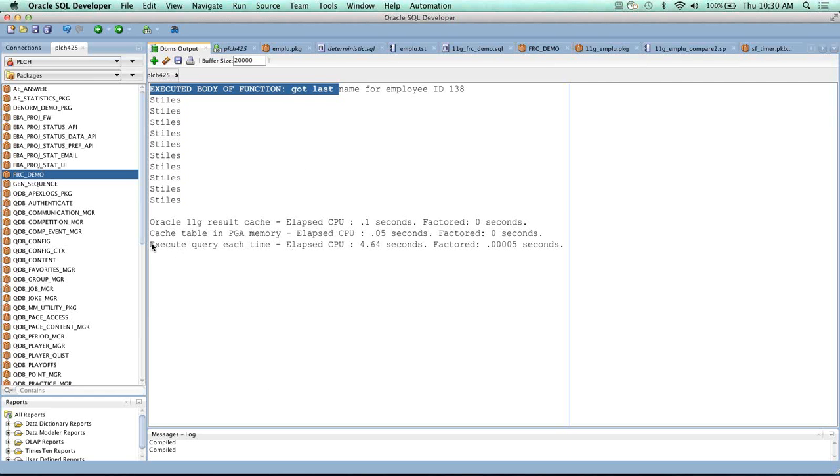And here are my results. Executing the query every time, 4.6 seconds. Again, right up against that 5-minute mark. Caching the table in PGA memory, 0.05 seconds. Amazing. 100 times faster. Oracle 11G result cache, 0.1 seconds. Well, it's not as fast as the PGA cache. It's half as fast. So that's bad, I guess. But it sure is a lot faster than executing the query every time.